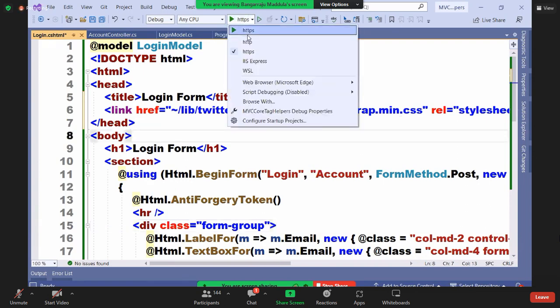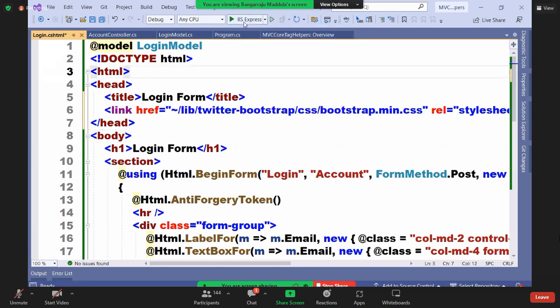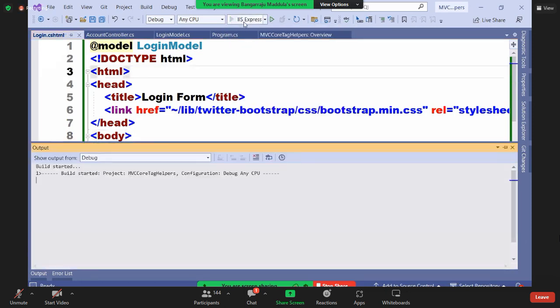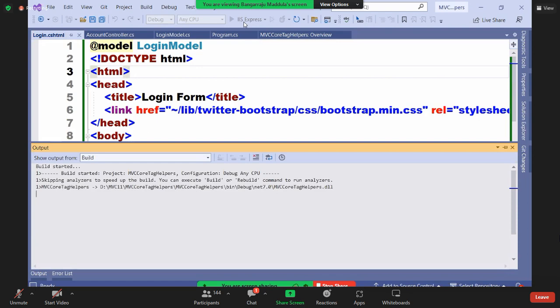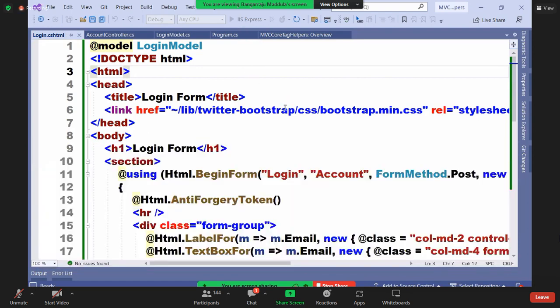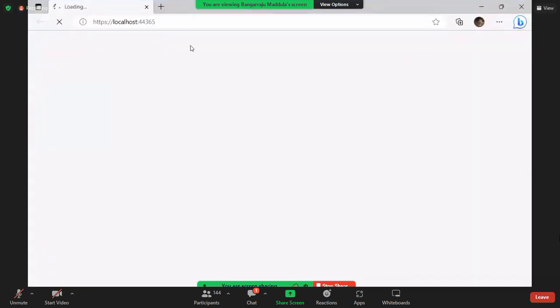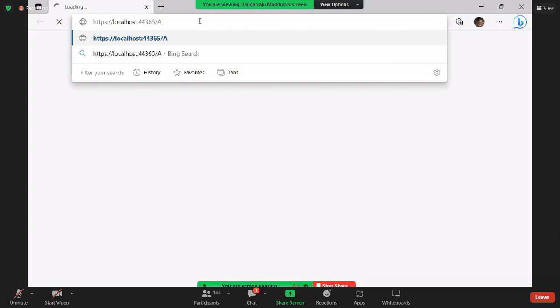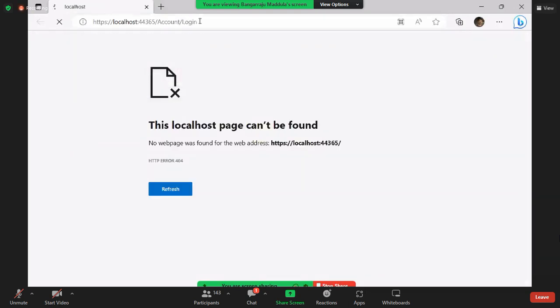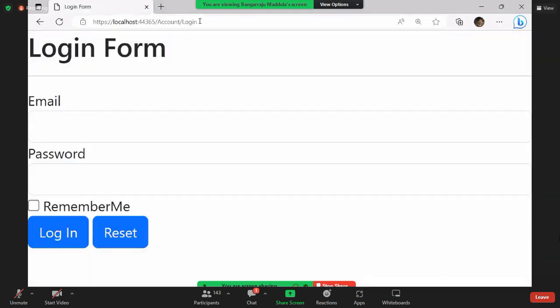Okay, I want to change to IIS Express because Kestrel takes a little bit of time to launch the server and all. So IIS Express is faster. Account and login, Bootstrap. Okay, I did not do anything new here, guys. This is all old story.